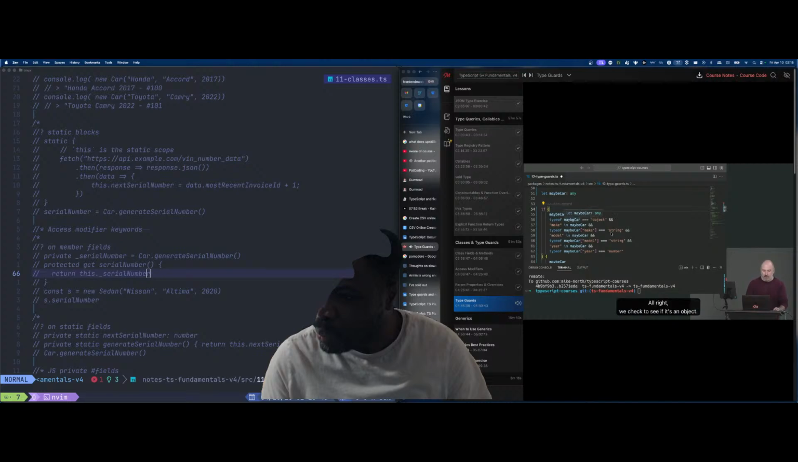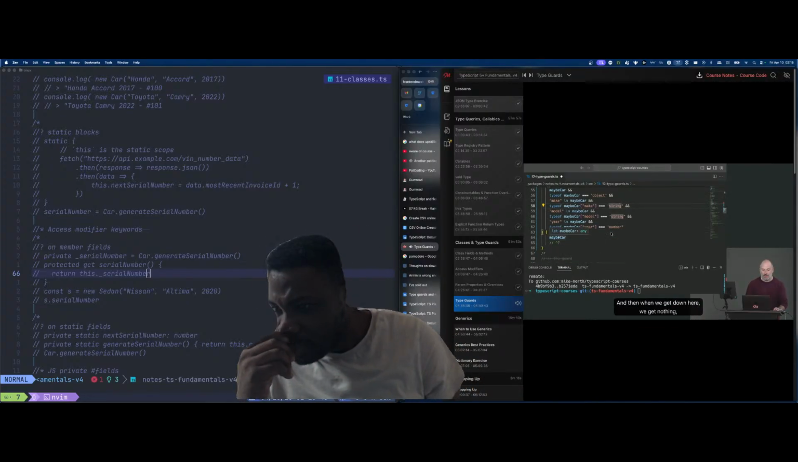Like, is it null? Is it undefined? All right, we check to see if it's an object. We check to see if make is a property in the object, and the value of make is a string. And we do the same thing for the other fields. And then when we get down here, we get nothing. Doesn't seem to be working for us.